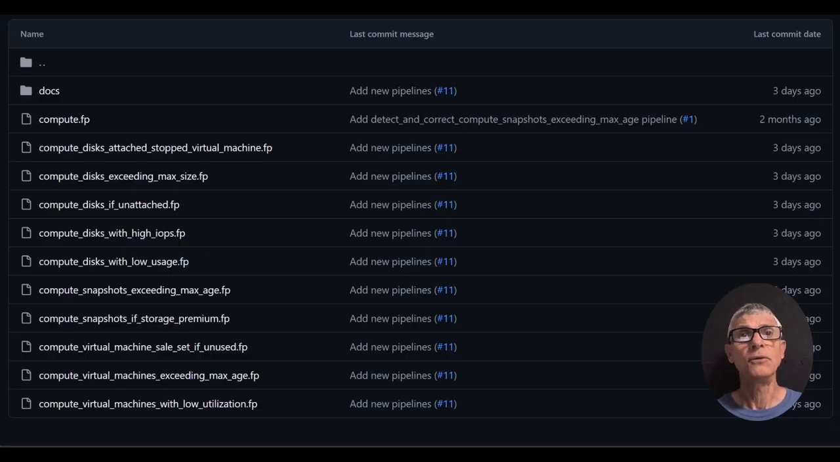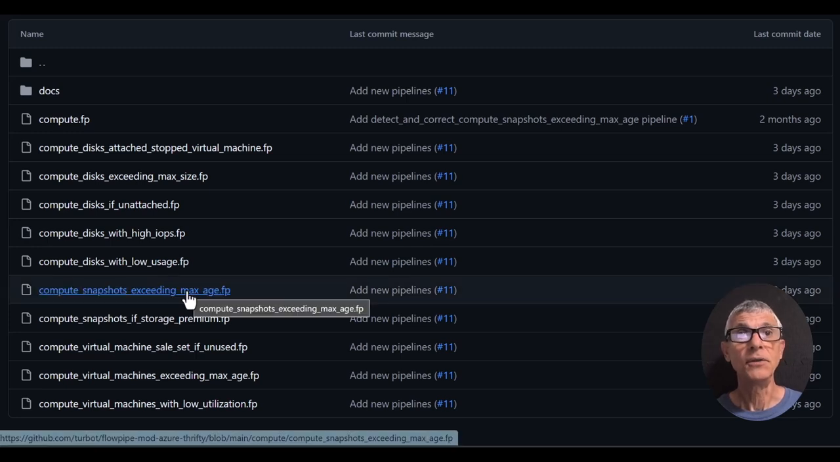It wouldn't make much sense to automatically release unattached IP addresses without checking each one, but you might want to automatically delete compute snapshots older than a threshold number of days. Fortunately, there's another pipeline for that. Compute snapshots exceeding max age is the one we're looking for.